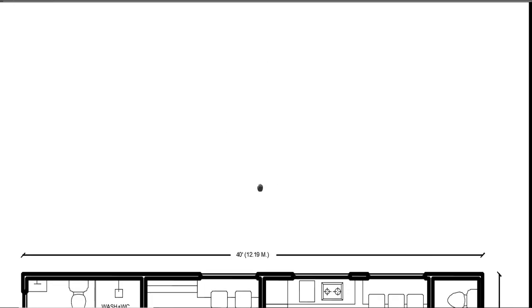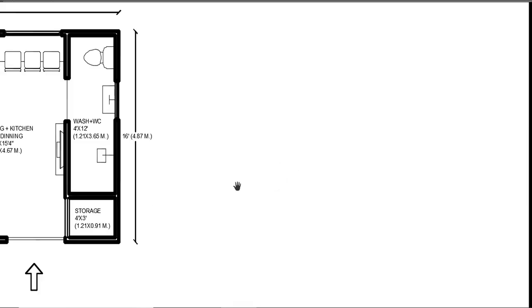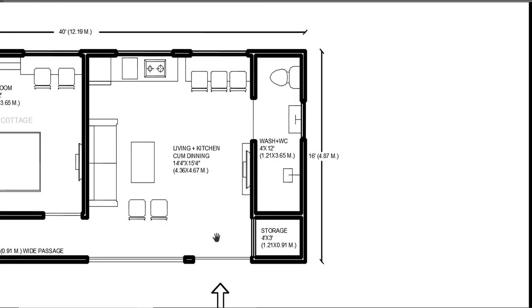There are two 40 feet shipping containers. The total area I've taken is a length of 40 feet, in meters 12.19 meters, and a width of 16 feet, in meters 4.87 meters. So in the front we have a sliding door here. After that we'll go inside.